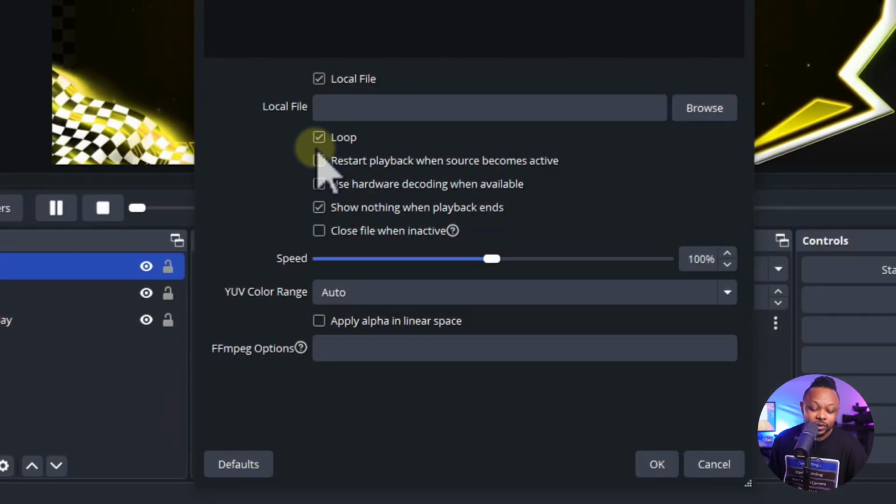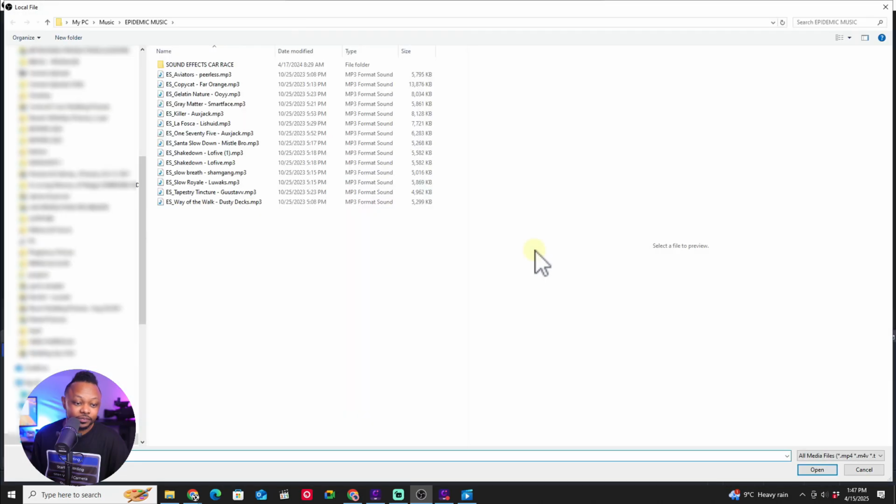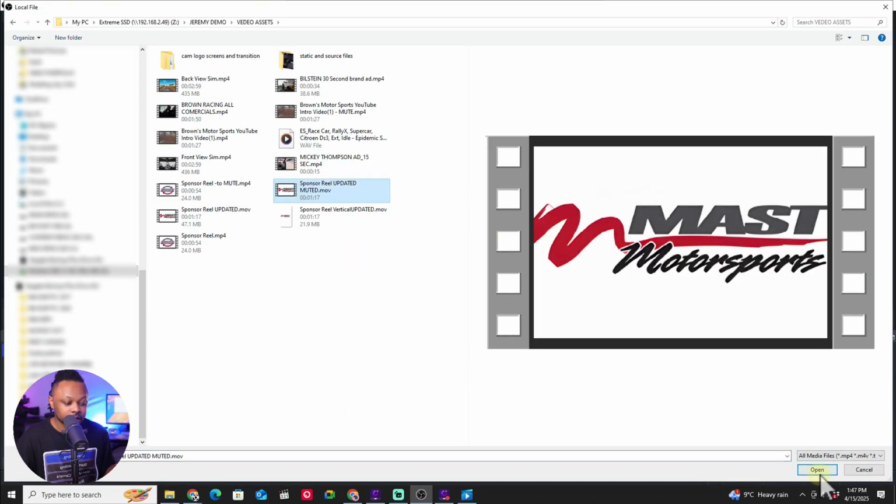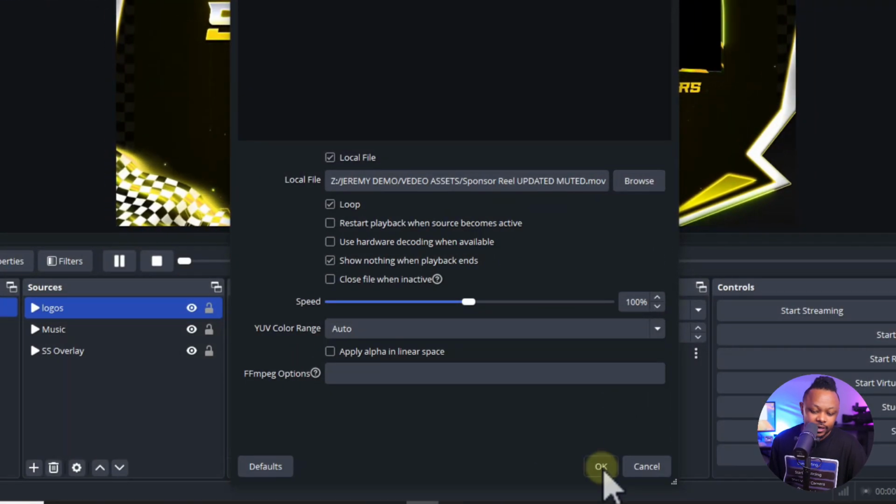I don't know if that makes sense, but I hope you understand. Just uncheck it. Solves the problem. All right, before we click OK, make sure loop is checked, then browse and look for the file. All right, so click OK, and then click OK again.